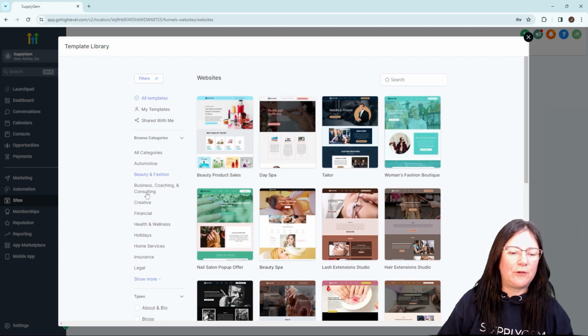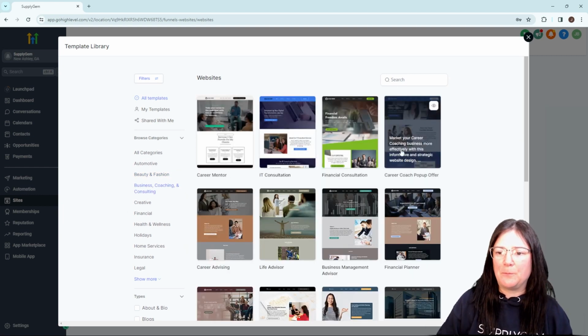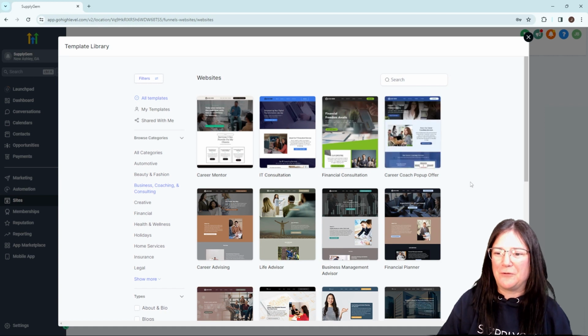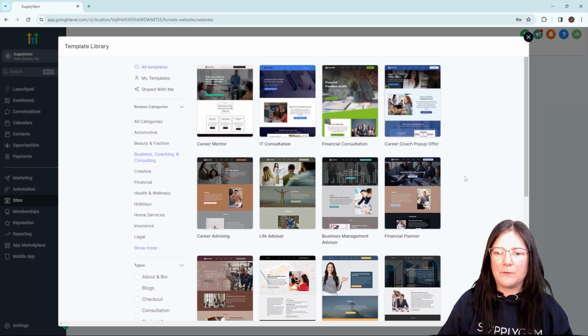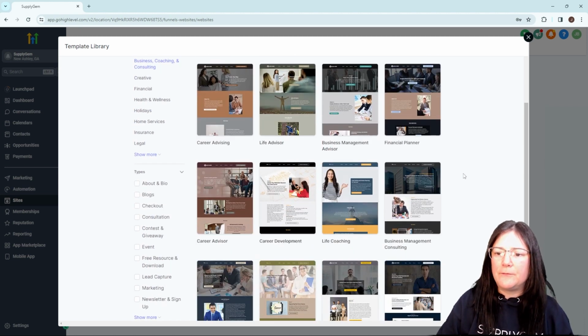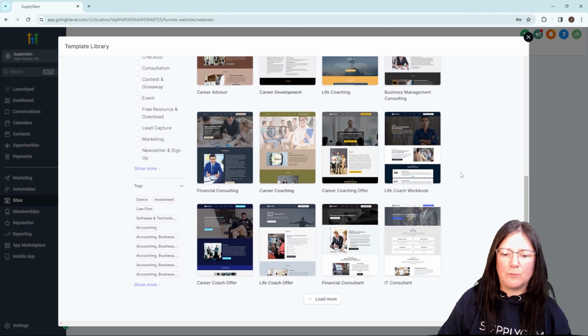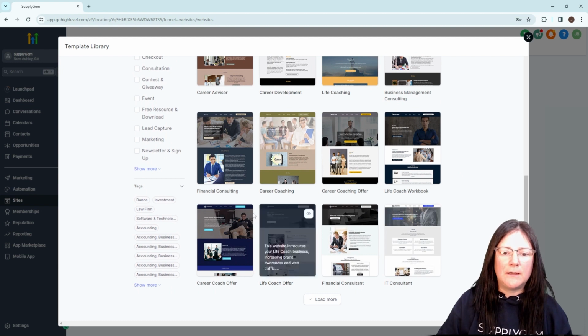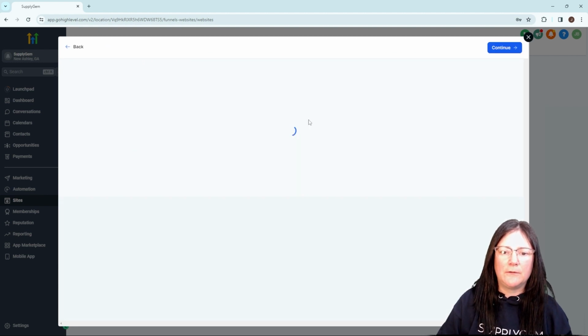In the business coaching and consulting tab, we have a similar number of templates, again for a whole bunch of different niches. This focuses on things like coaching, consultations, advisory services, financial planning, business management, so on and so forth. Let's bring up this one, career coaching, so we can take a look.